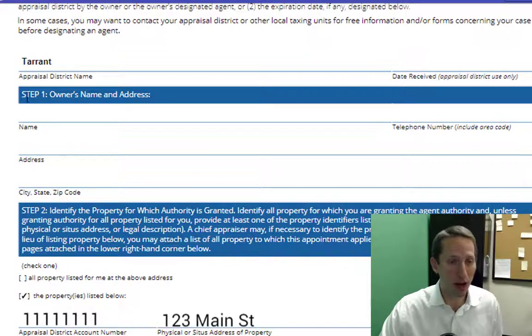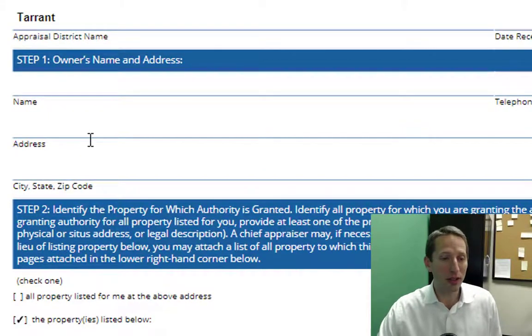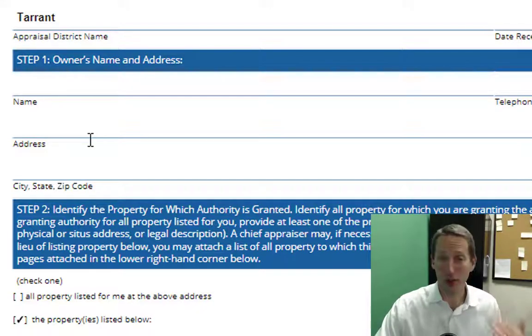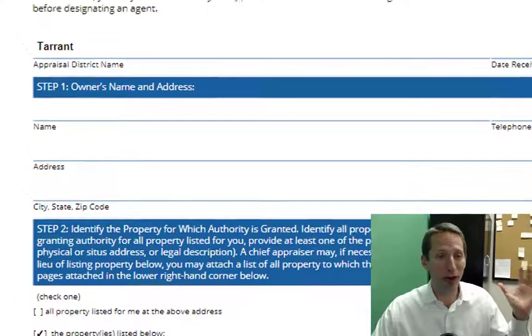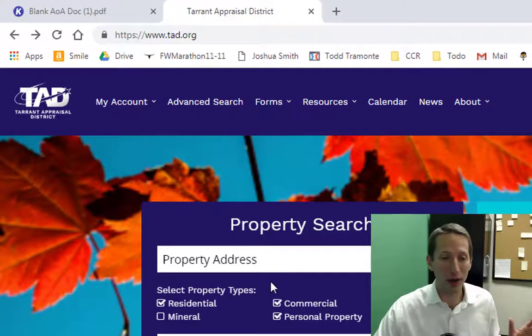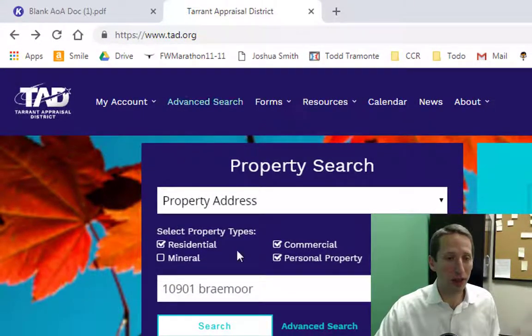In Tarrant County, you put Tarrant, obviously. The next three lines are designated for the owner's information. Now, this is really simple. However, if what you put in these blanks doesn't match the records of the appraisal district, then they won't accept the form. So go to the appraisal district website.